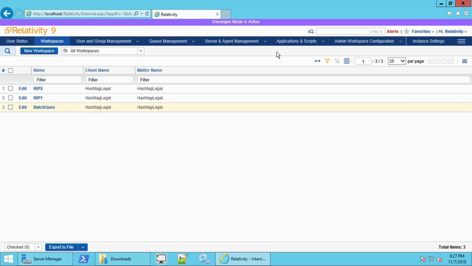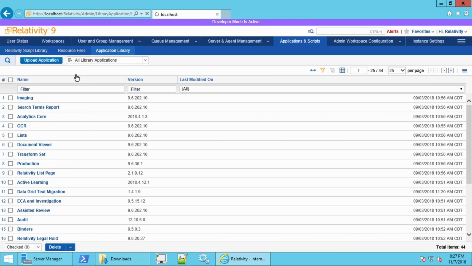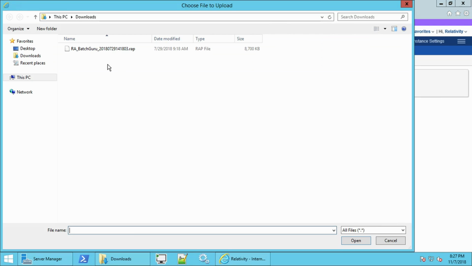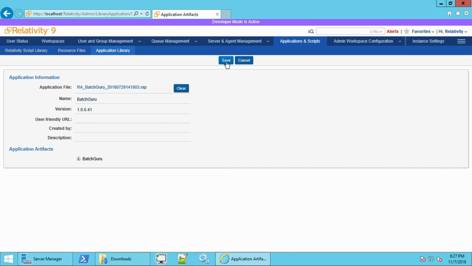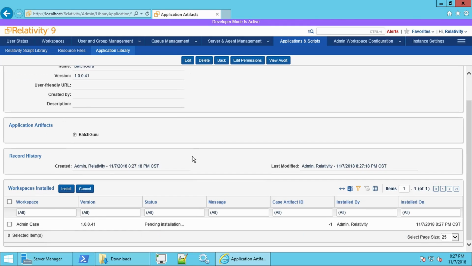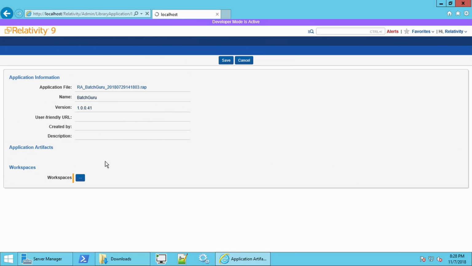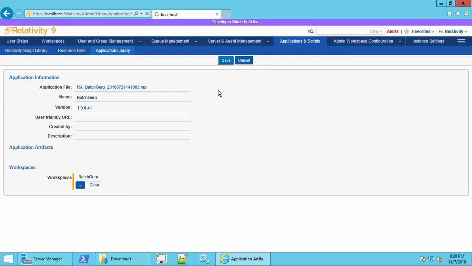So let's go to Relativity, go to Application and Scripts, Application Library, select Upload Application, browse, select our application, click Open, and select Save. This will install BatchGuru in the admin section of your Relativity environment. Once the installation is complete, select Workspace, Install, and choose which workspace you would like to install BatchGuru in. I'm going to select BatchGuru Workspace, click OK, and click Save.